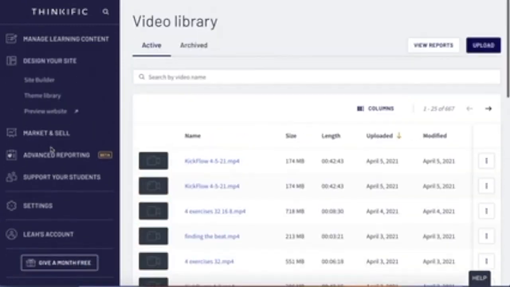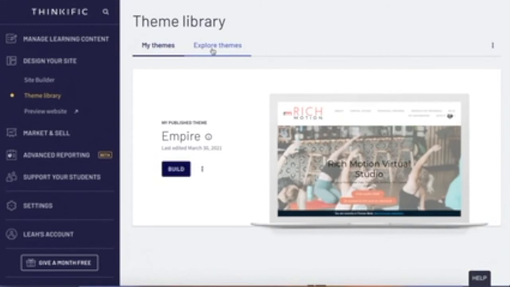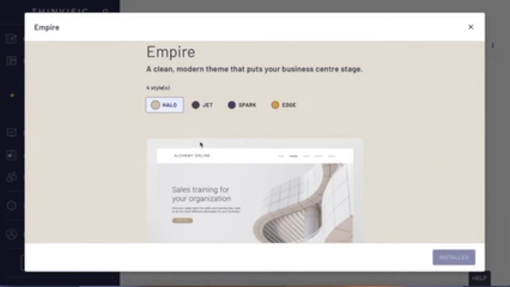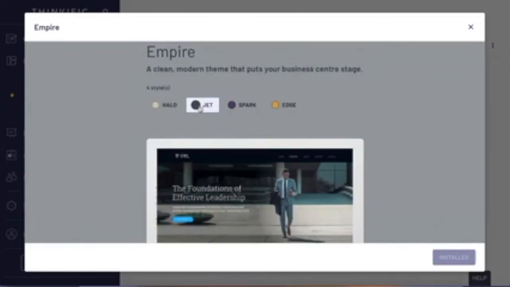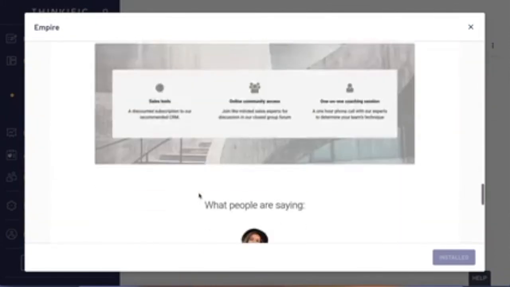And then we can design our site. So right here, you can pick what theme you want for your background. Let's explore some different themes. So I have Empire. There's 4 different styles for Empire. We've got different colors up top, and you can customize the colors. So I have mine to match my brand.